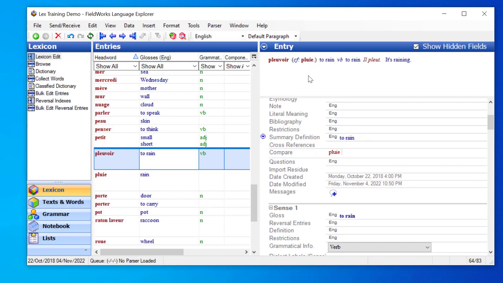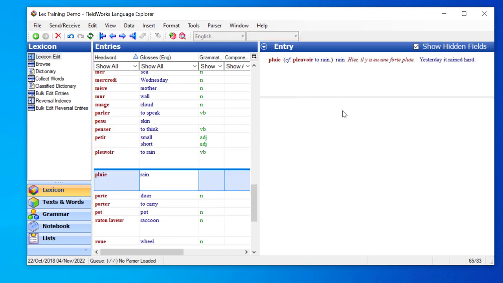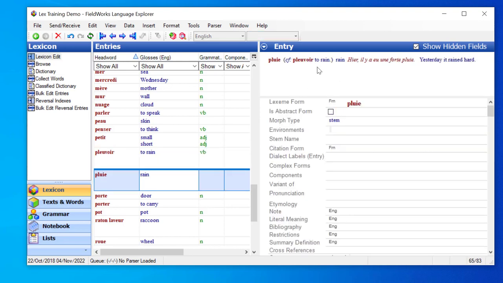Now, it's not showing up here, but that's because I'm in the entry that has this filled in. The cross-reference here, that one does not have it filled in. But keep in mind that that other entry has a reference pointing back to this entry. So if we want to see the effect of this, we want to go to that entry. So I will click on it. That will take me to that entry. And now in the cross-reference, you can see it says compare pleuvoir to rain. So the summary definition is showing.